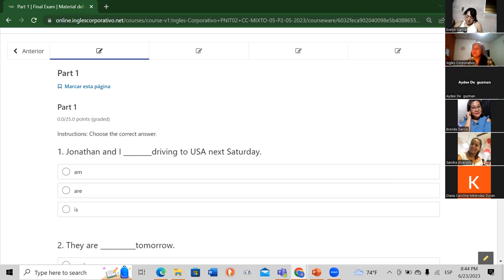Everything needs to be completed. Para el lunes todo tiene que estar completo porque ya es el último día que ustedes salen, ¿ok? If you haven't completed yet, please do it because that is the requirement to move on to the next level, to level number 3, ¿ok? Para que se muevan al nivel 3, you have to complete all the homework and midterm and final.